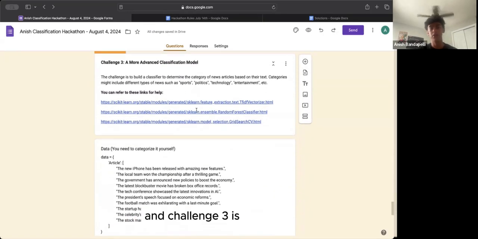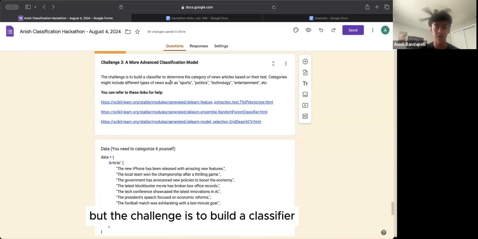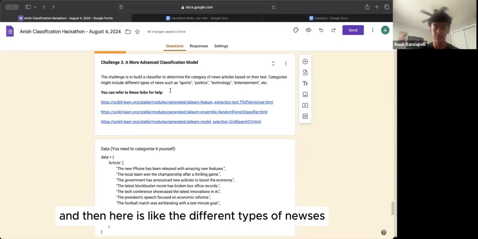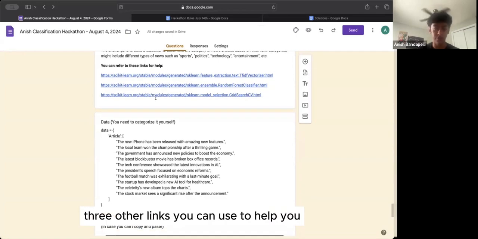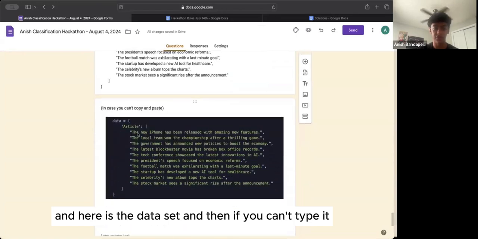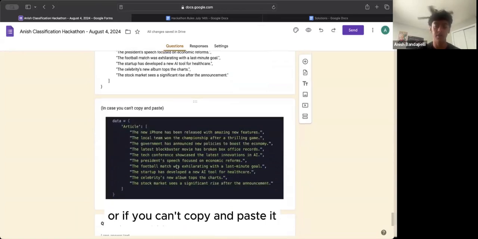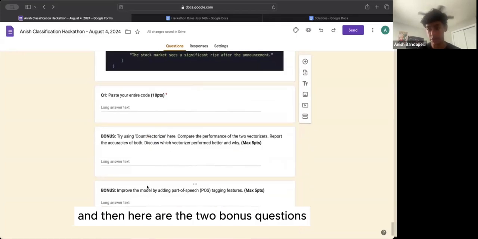Challenge 3 is going to be less of a walkthrough. You're going to have to do most of it by yourself. The challenge is to build a classifier to determine the category of news articles based on their text. Here are the different types of news. And here are the 3 other links you can use to help you. Here is the data set, and if you can't copy and paste it, you can type it. Then here you paste the code. And here are the 2 bonus questions.